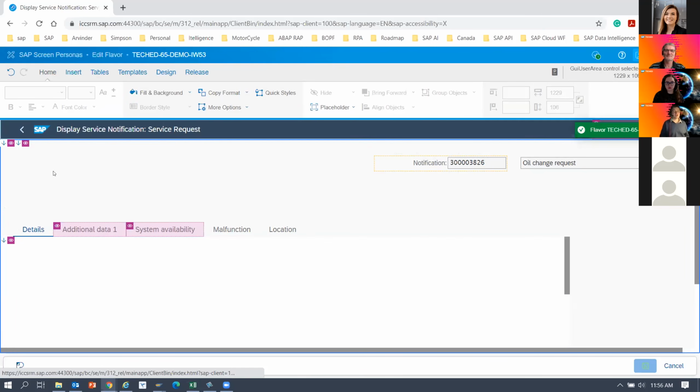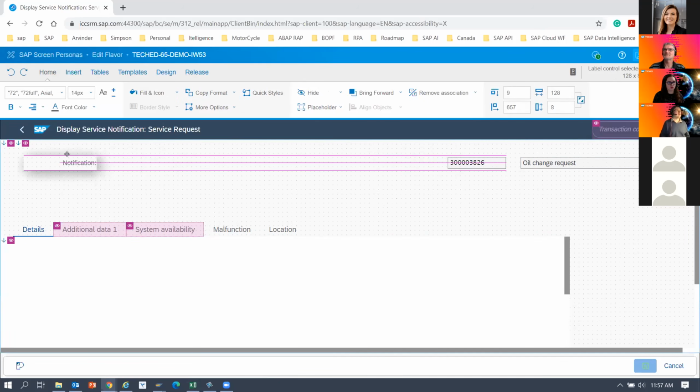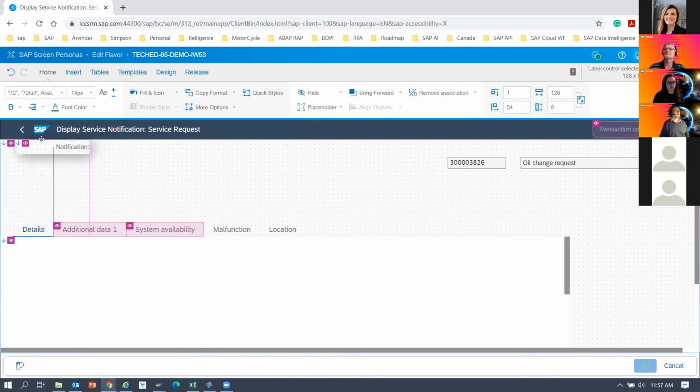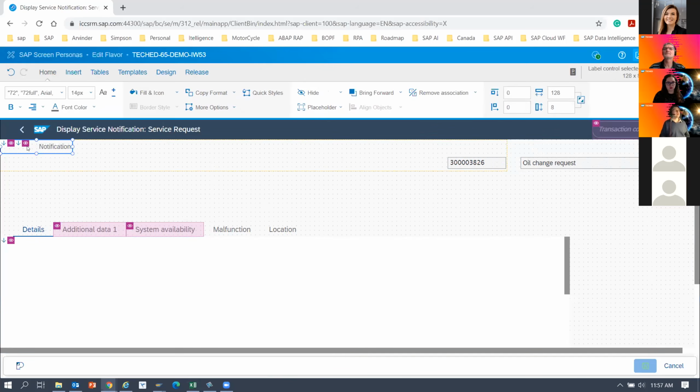We have the notification. So let's grab the notification, just the label, the notification label, move it to the left top, maybe even closer. And click on Remove Association. Select the label once again. And click on Remove Association from the Personas toolbar, very next to Bring Forward.